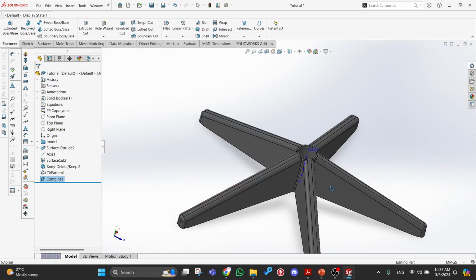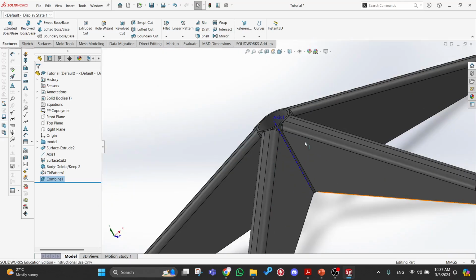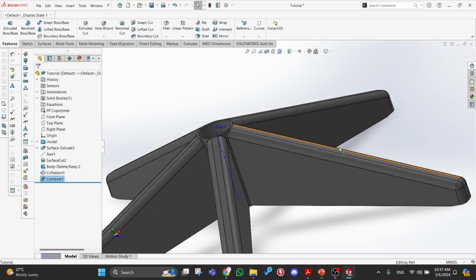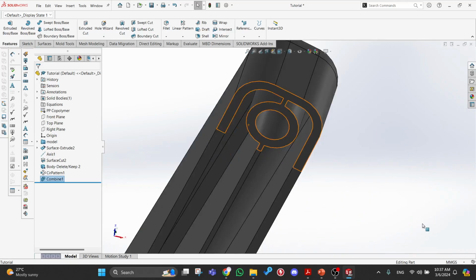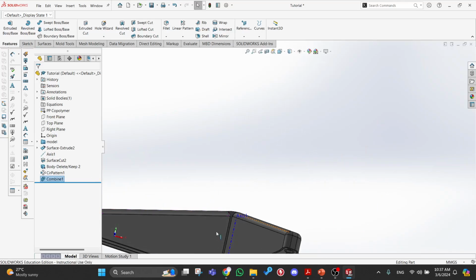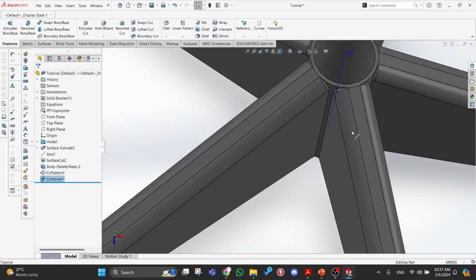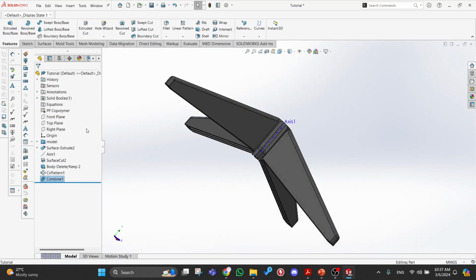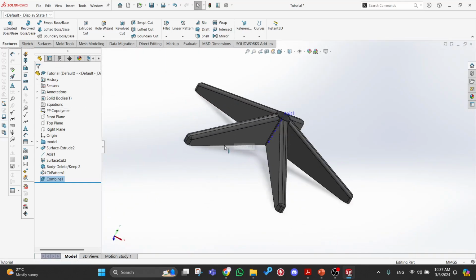Yeah, done. So you have your 5-spoke chair-based design right here. Very simple, very easy, right? Not too big of an issue, right? You can see it's down here. It's pretty thick as well, and now we need to check our weight.